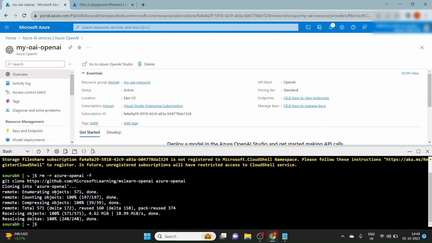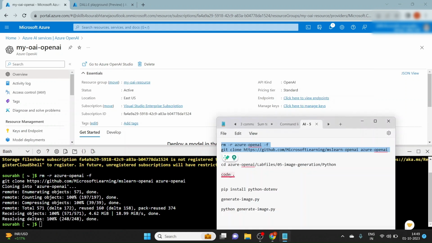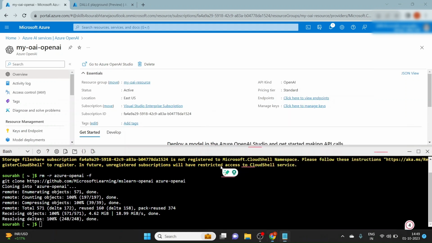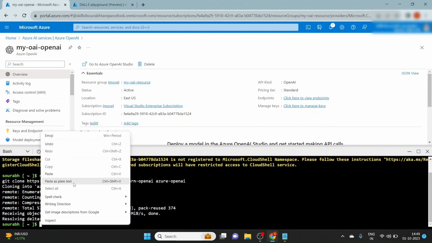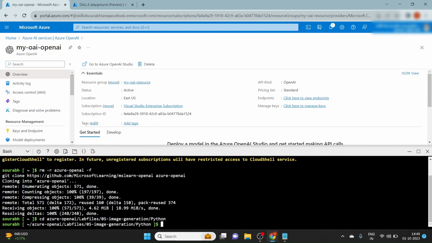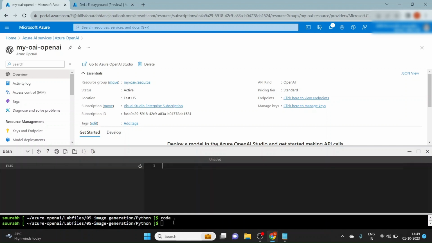Okay, now the files, as I told you, are downloaded to a folder named Azure OpenAI. Now we are going to work with Python. So I'll paste this command here and press enter. You can see I have changed the directory to the Azure OpenAI lab file 05 image generation folder, and then I'm in the Python folder. Now you have to write code dot and it will open an editor here. See, this editor has been opened.